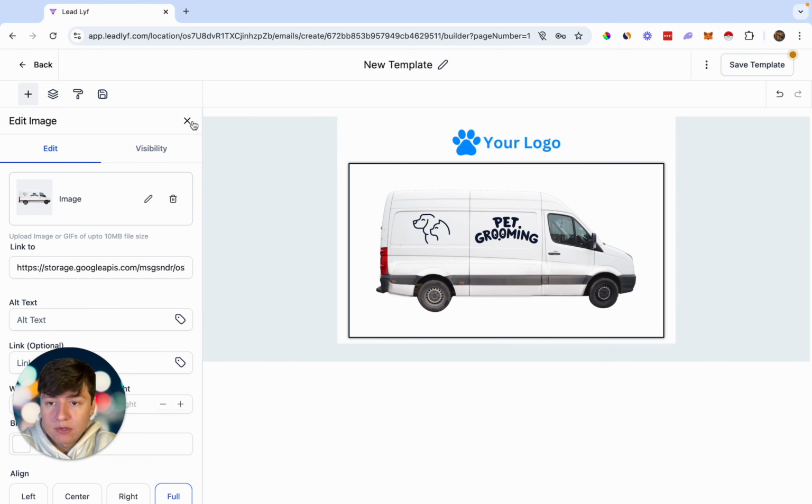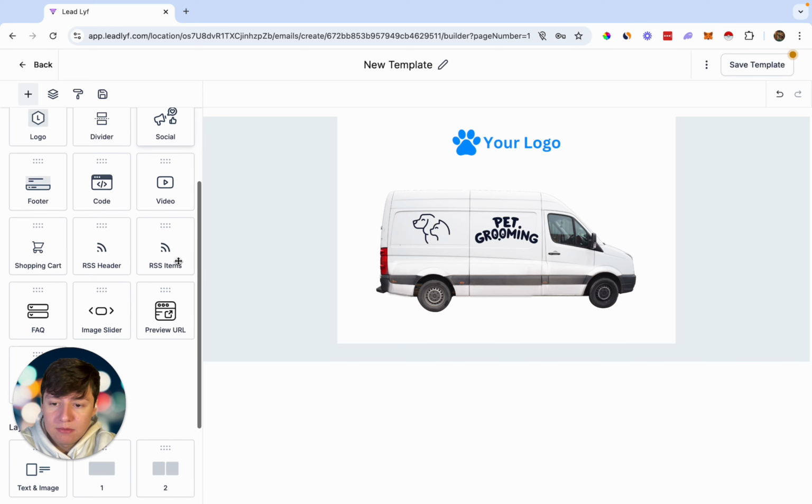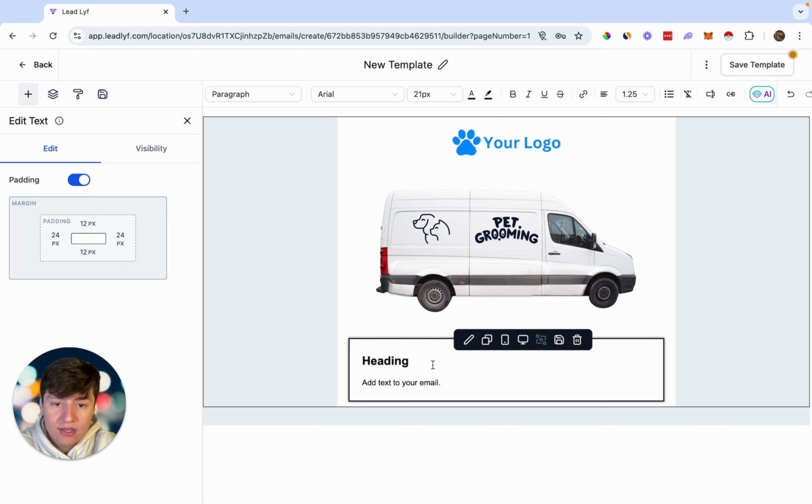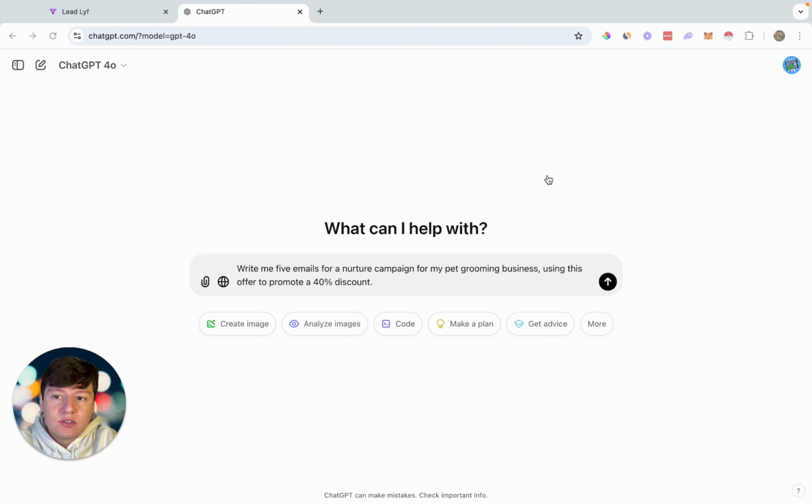So now the next thing that we can do is add some text for our email. So I'm just going to come up here and drag the element that says text. Once I do that, we can start writing out our email. Now, if you have no idea what to say inside of your emails, we can use AI to help us do this. So you can use something like ChatGPT to write these emails for you. Now, of course, you're probably going to want to come in here and customize these emails to your liking, but ChatGPT will give you a good template that you can go off of.